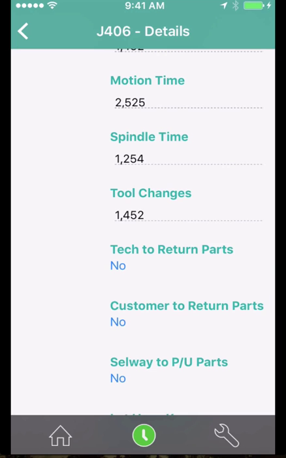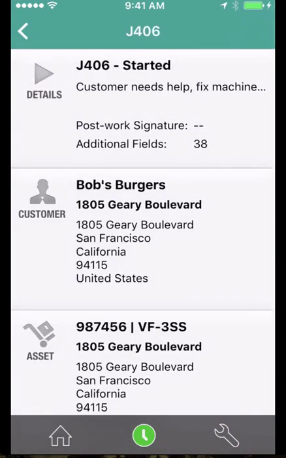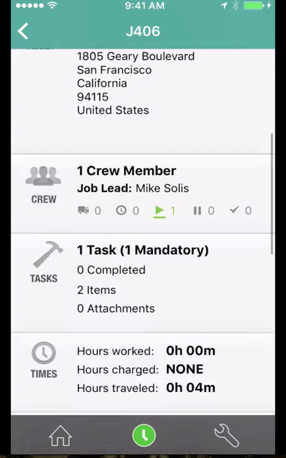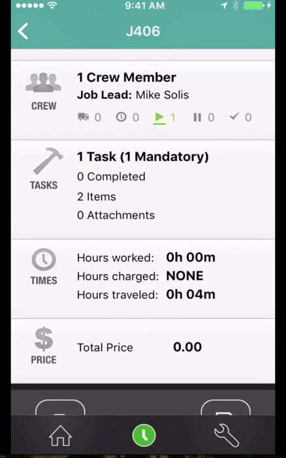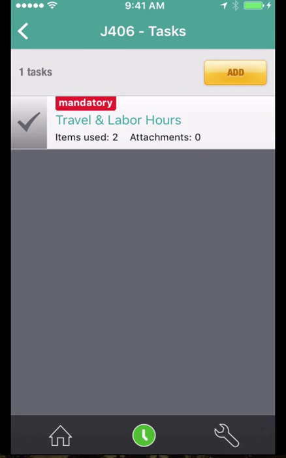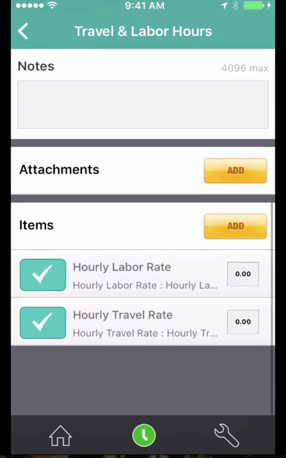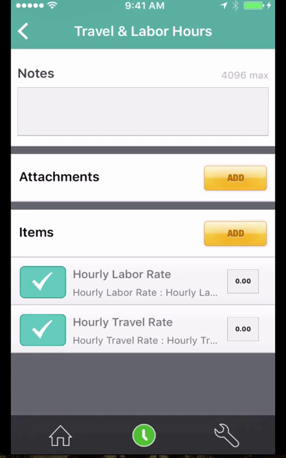We can go up to the upper arrow to the left and go back to our job area where we have our details, customer information, and scroll down to the area that is task. There is one mandatory task, and you will see it says travel and labor hours. We'll click in there and we'll scroll down to the bottom and we will see items for hourly labor rate and hourly travel rate.